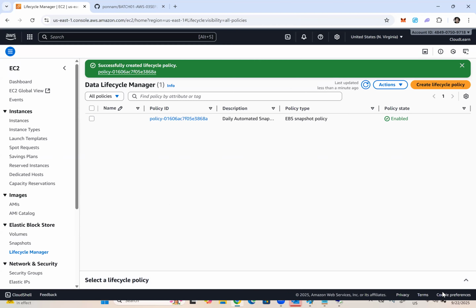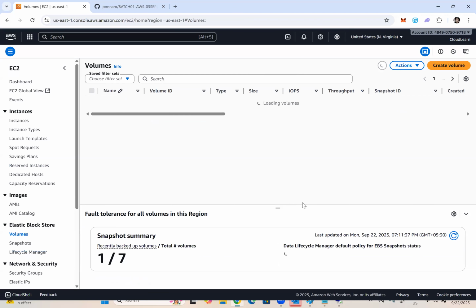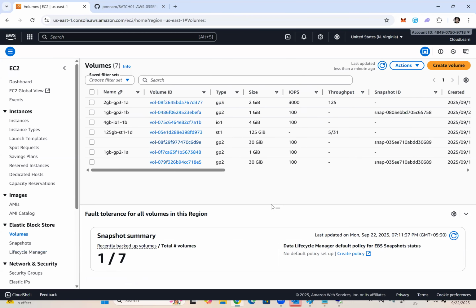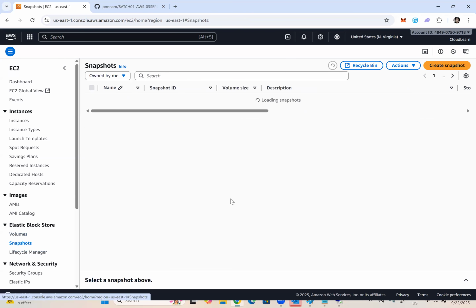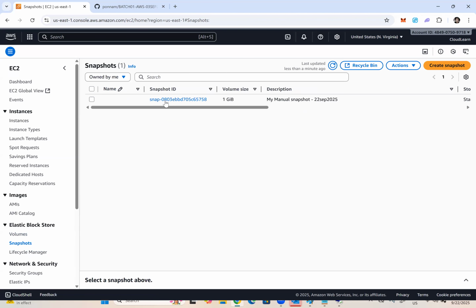But you can't verify it right now. So tomorrow, we will verify whether the snapshots are getting created or not. As per the policy, what should happen? Out of the 7 volumes, only 2 volumes must be included for automated snapshot. Means if I go to the snapshots tomorrow, along with this manual snapshot, you can see 2 other snapshots only, just 2, not 7, because we used a target called backup yes.